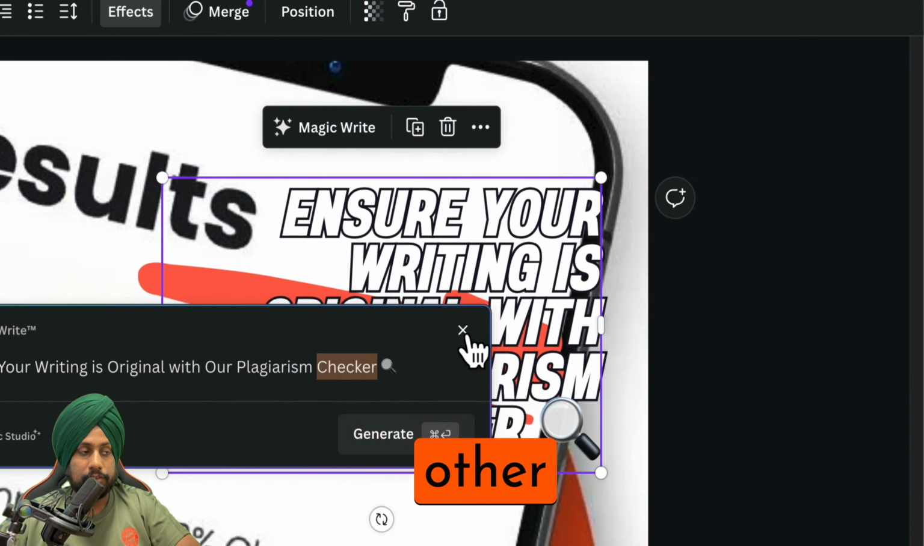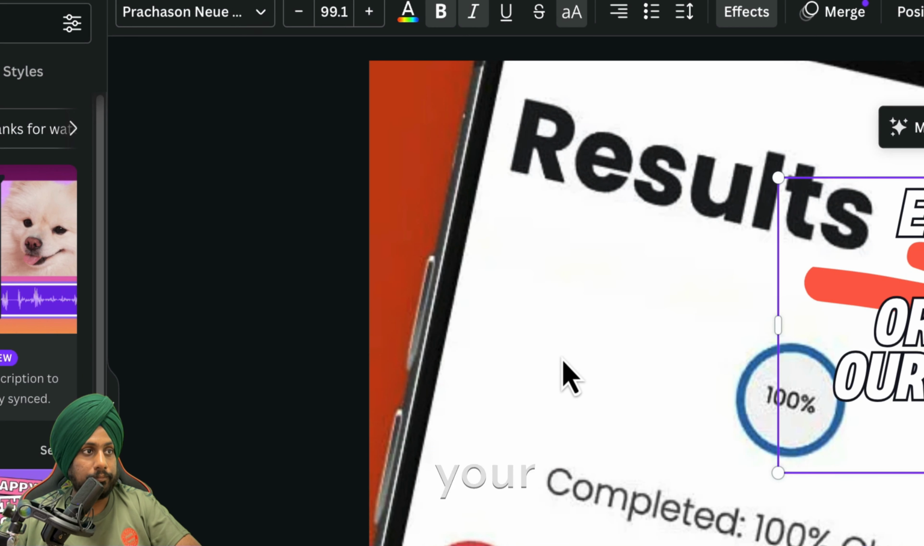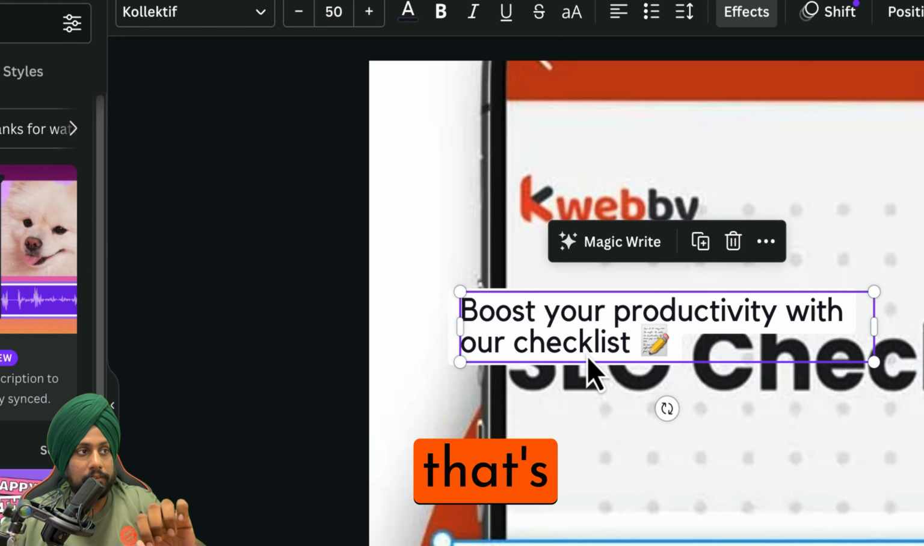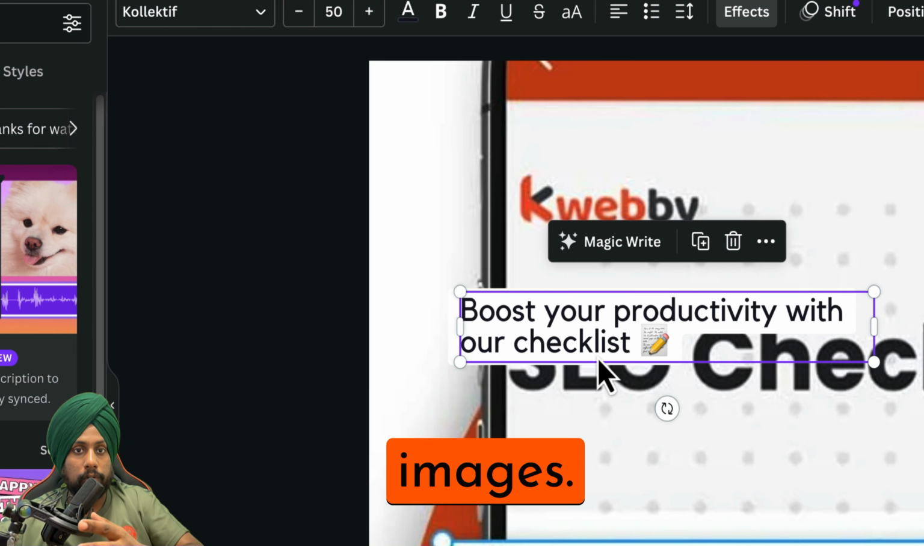If I click on the other slides here, there's another pic. This will boost your productivity without checklist. So it has extracted text from the images, given its own creative angle to it, and pasted it just like here. So that's how you can easily create a video instantly using your own images.